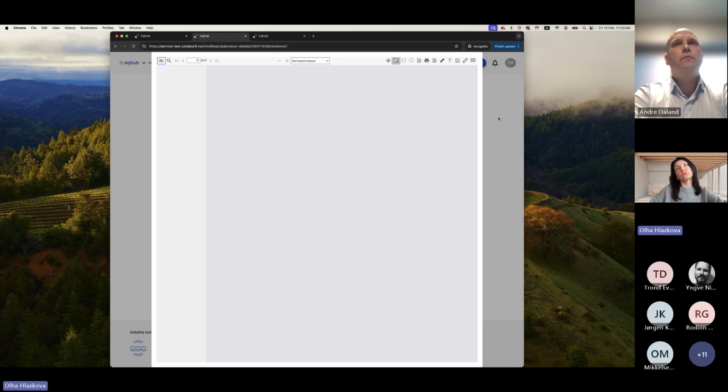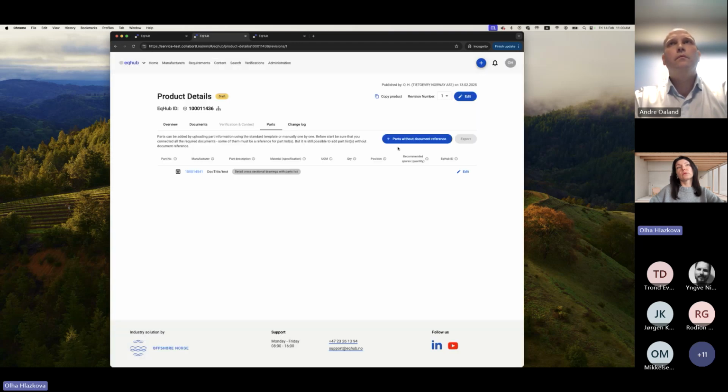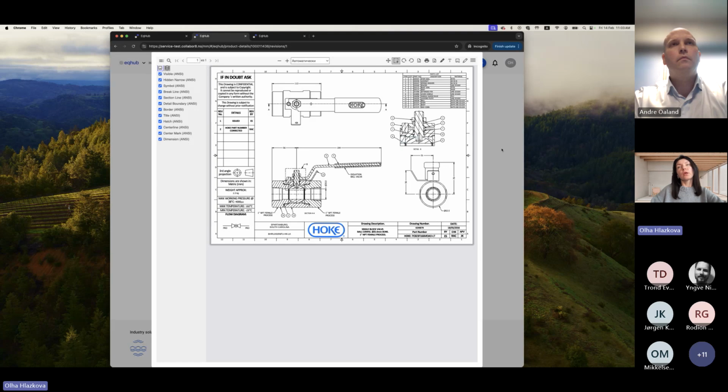Oh, yeah, I was too fast. Once again. Yeah, here you can see the drawing and the part list actually within this document.